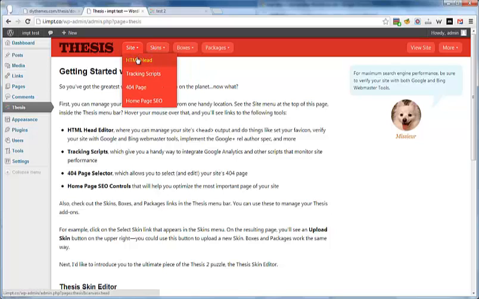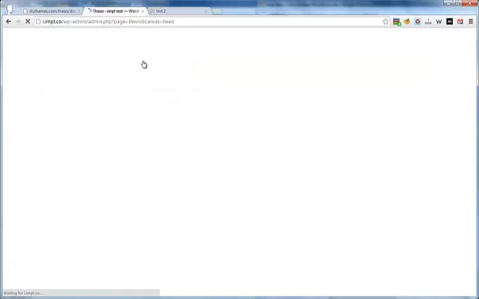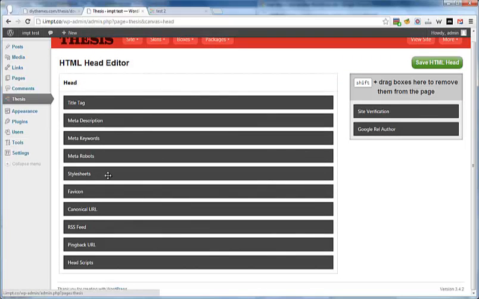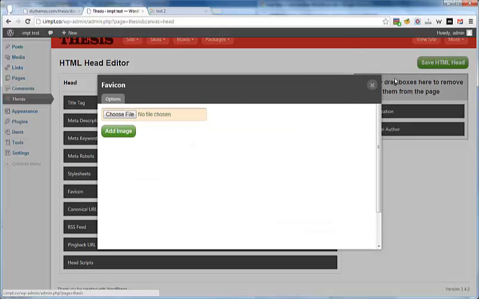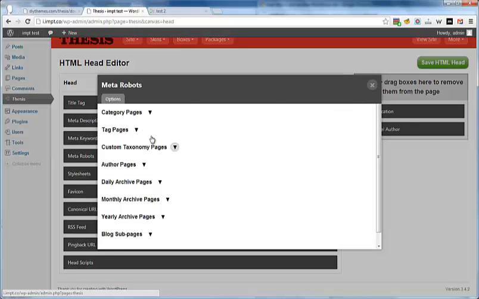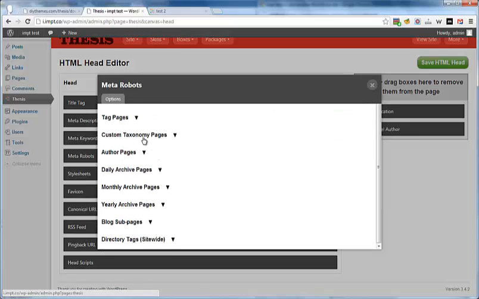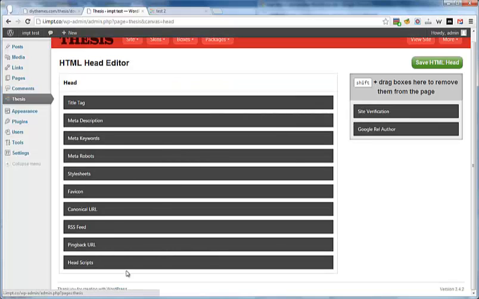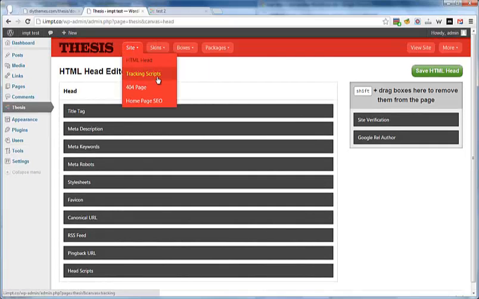Under the site, you have the HTML head, which lets you change the HTML head area. Again, very easy. Simply click the gear and you can change certain aspects of this. Meta robots is kind of important, but the rest of it's all fairly well known. Tracking scripts is for any tracking scripts you have. I would suggest putting analytics in the header to stay, especially if you use AdWords or use goal tracking.